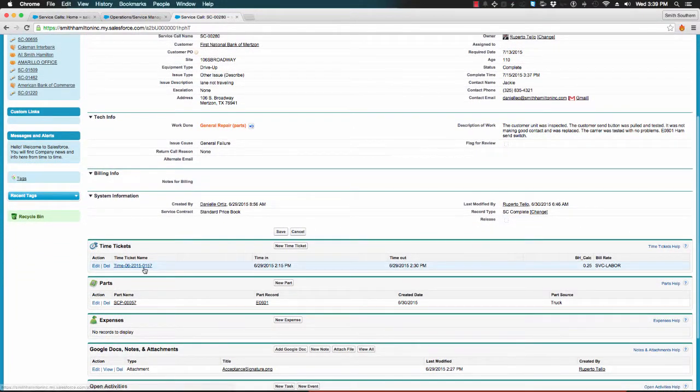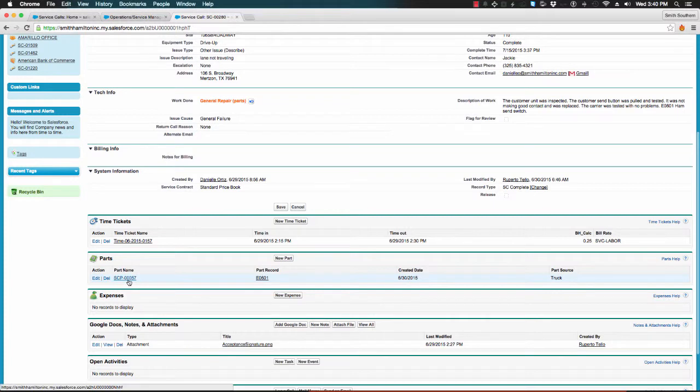We've got time tickets here, and you can see the time and date stamp and everything, and I can see on the 29th, 2:15 to 2:30, the service was labor because this was drive-up equipment, and I can verify, yes, that's correct. Then I can go to the parts, and I can see this part is EO601, which is the part from the description of work. It was created on this date, and the part source was this truck.